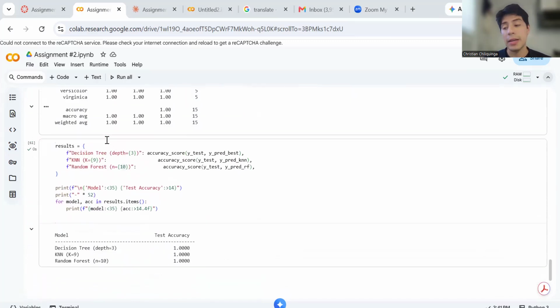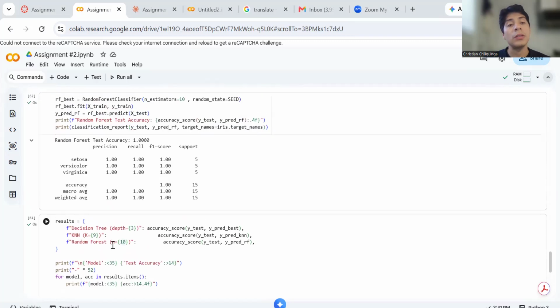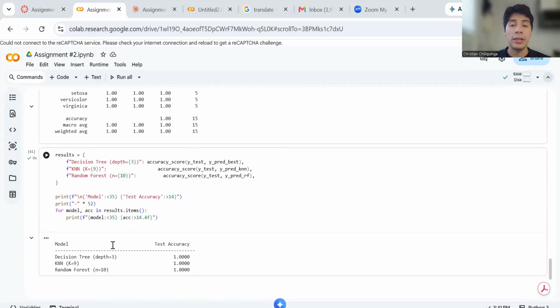Then when we compare the models, we can see that all the models with the best hyperparameters obtain a test accuracy of 100%. But we can see that for decision trees, we can fall into underfitting or overfitting if we don't choose the parameters right. And for KNN, we can also fall into overfitting for one single nearest neighbor. But for the random forest, regardless of the number of trees, we obtain the same result of 100%. So in this case, for this dataset, the best one was the random forest.